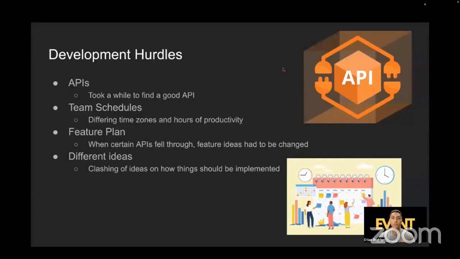Now that concludes the development hurdles and the challenges that we encountered as a group. I will pass it back to Garrett, and he will talk about the feature plans of our application.